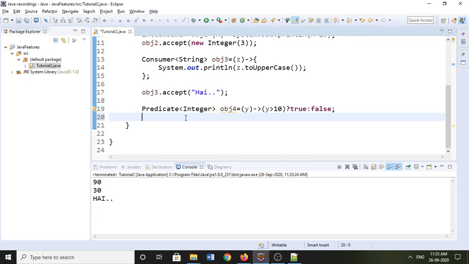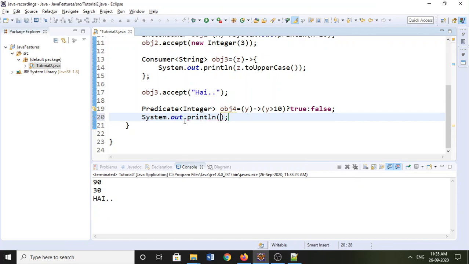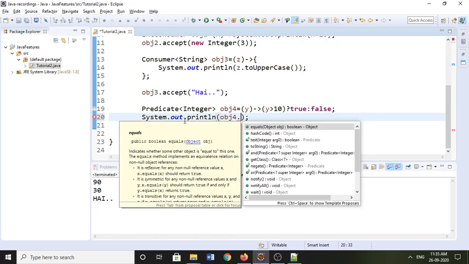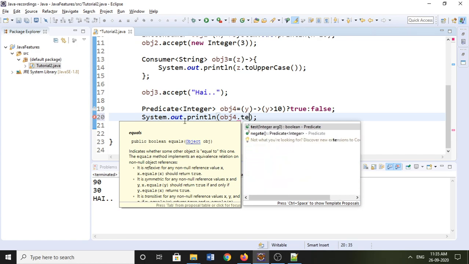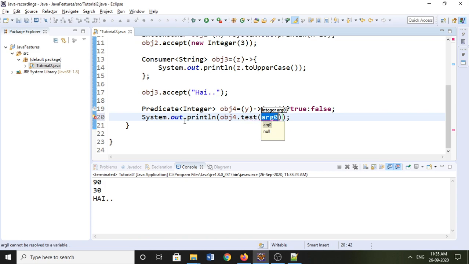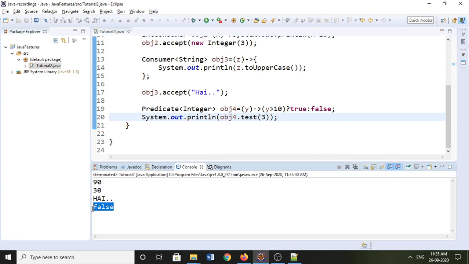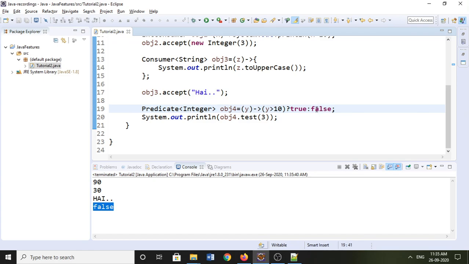Suppose I write System.out.println(obj4.test(3)). The name of the method is test, right? I'm giving the integer value 3 as the argument. If you run this, you're going to get false, because obviously y is not greater than 10, so it returns false.